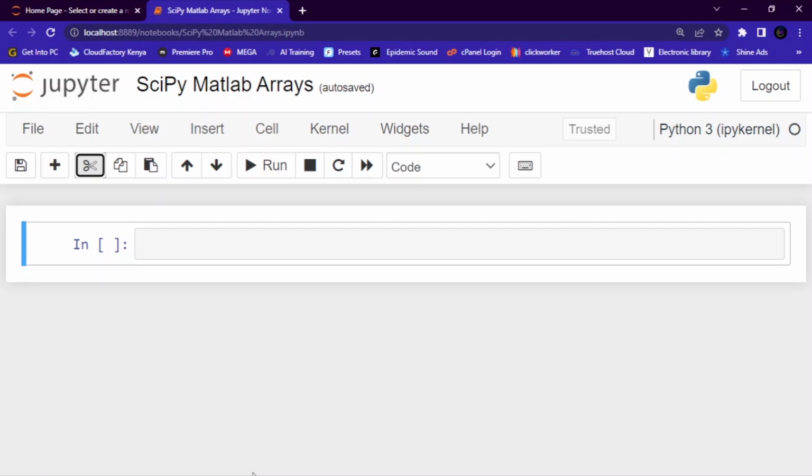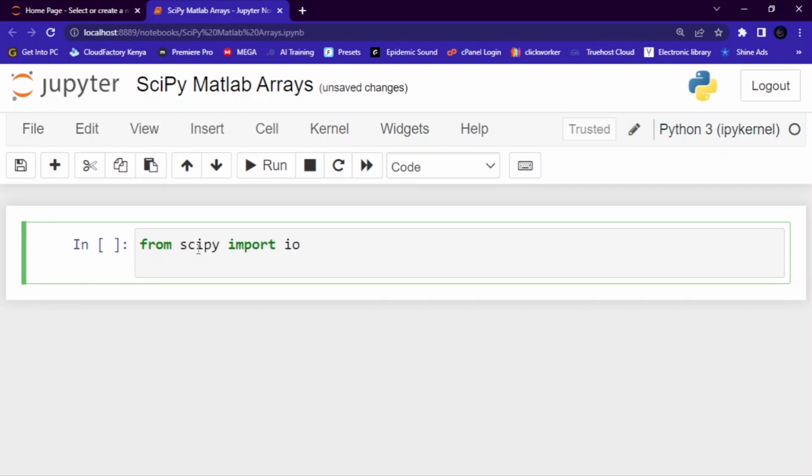Now guys, let me show you how to export the array as a variable name, perhaps this or any other variable name. First of all, let me import some modules here. The first one, I'm going to import the submodule from SciPy called io. So let me say from scipy import io. Then we are also going to import NumPy.